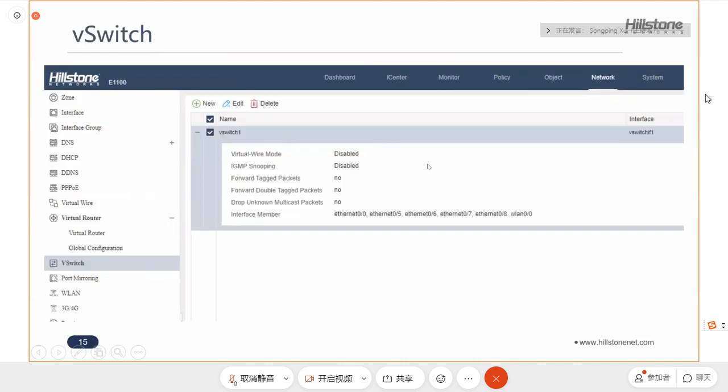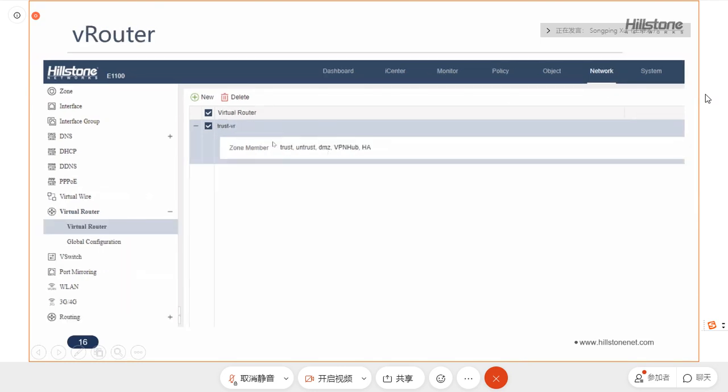The virtual switch is used to control the traffic in layer 2. So you need to bind all the interfaces that work in layer 2 to the virtual switch, and all the layer 2 zones also need to be bound to the virtual switch. And for the virtual router, we also have some predefined virtual routers. All the layer 3 zones must be bound to the virtual router.